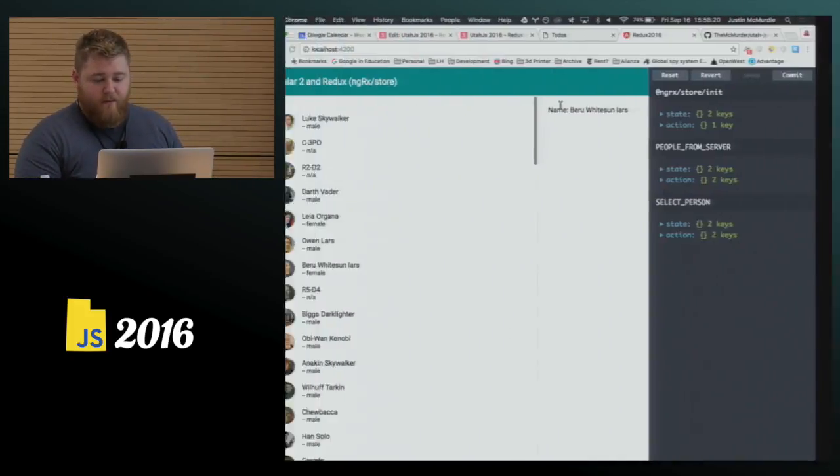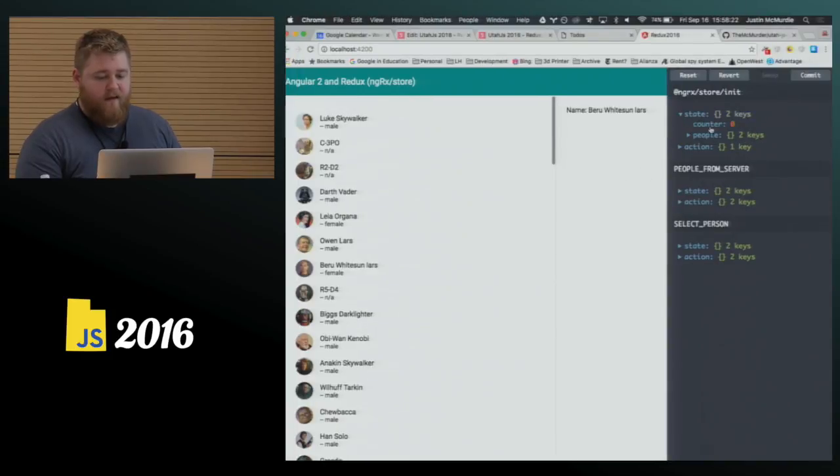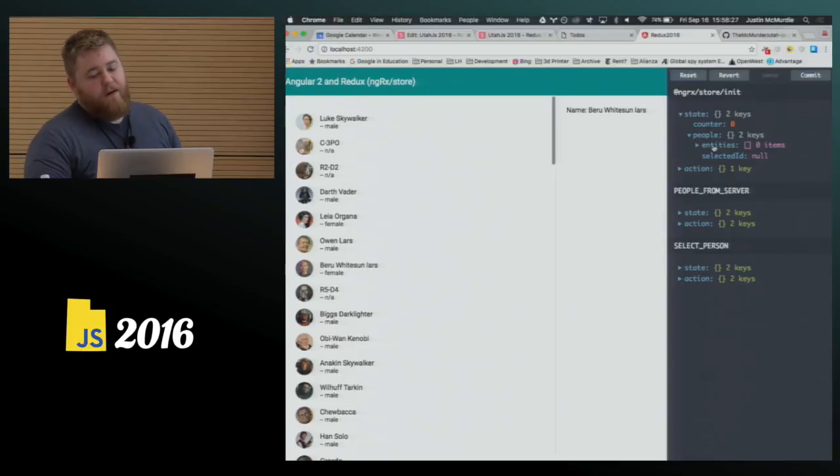If you're looking at this application, in my initial state I have a counter, and I have a people object. My people object contains entities and a selected ID. Sound familiar? We saw that earlier on the slide.